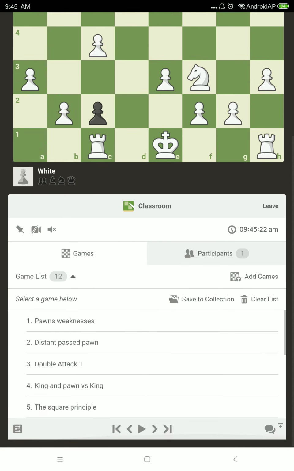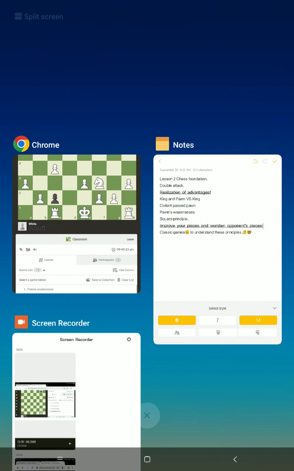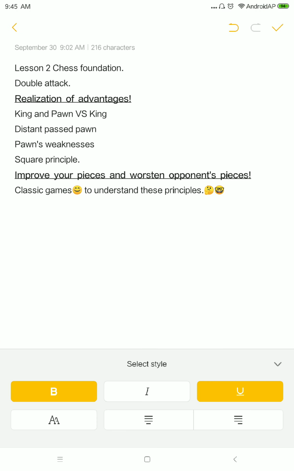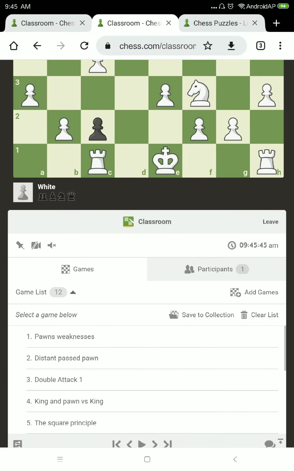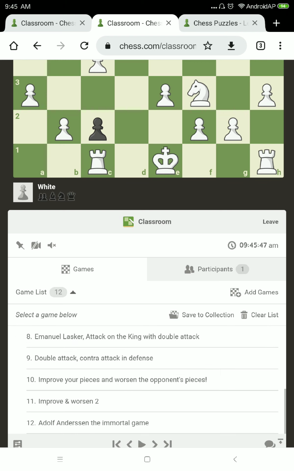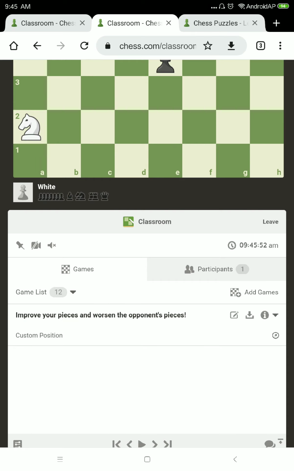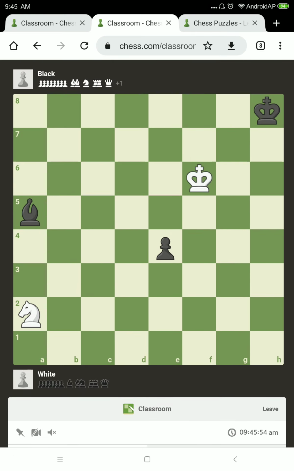Okay, we move to the next topics. We passed double attack, king and pawn versus pawn, distant passed pawn, pawn weaknesses. Realization of advantages is very important, very important. Square principle. Improve your pieces and worsen opponent's pieces. Wow, it's a very deep topic, very important to know. And I chose a few positions, very simple positions. We will come back to this topic.